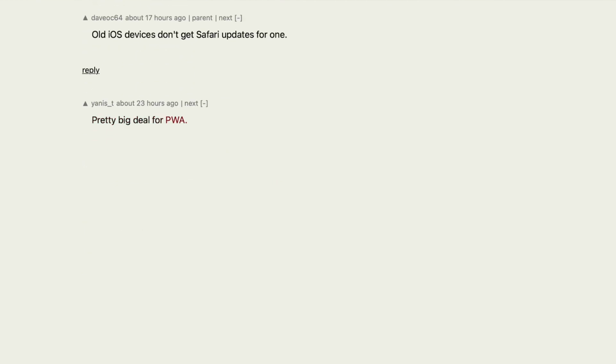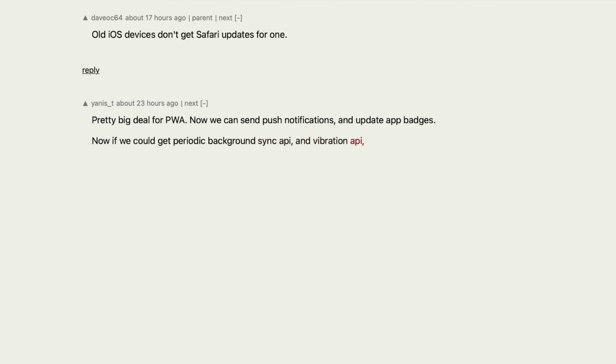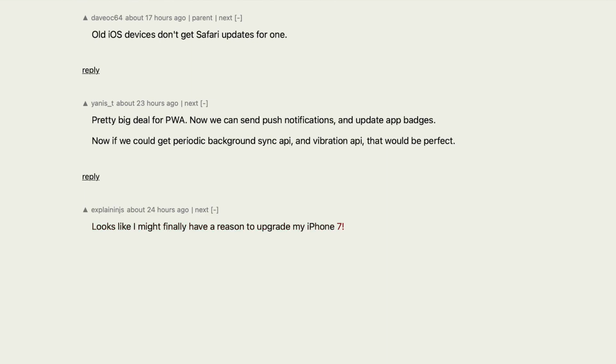Pretty big deal for PWA. Now we can send push notifications and update app badges. Now if we could get periodic background sync API and vibration API, that would be perfect. Looks like I might finally have a reason to upgrade my iPhone 7.